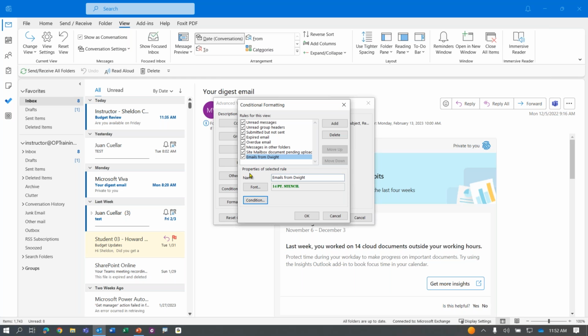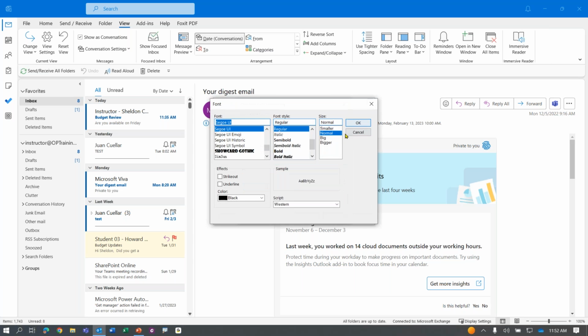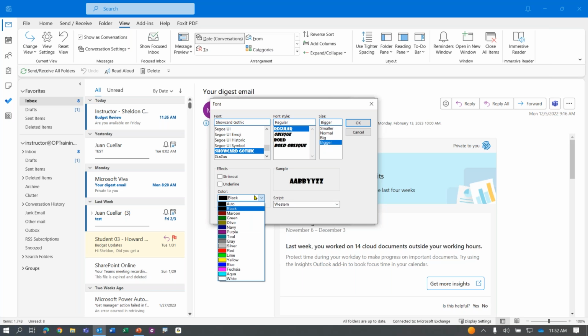At this point, I'm finished making that rule, but just to show you, you're not limited to just one rule. I wanted another rule that says any emails with the words fall conference. So I'm going to go back to add another rule. I'm going to call it fall conference emails. Now, what font do I want? Well, let's take a look here. Let's say I'm going to use the show card font. I'm going to make them really big. And what color do we want to use? Maybe I want to use a really bright color. So I'm going to use fuchsia.